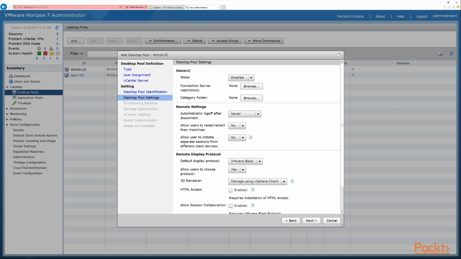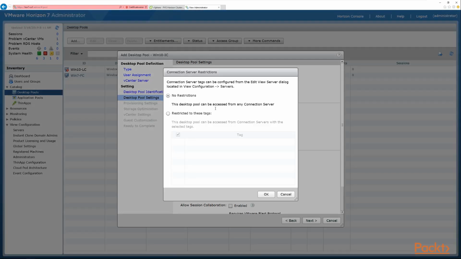The first section, general, state, is the pool on or off, i.e. can users access the desktops within it or can't they? So simply enabled or disabled. Connection server restrictions, we click on browse. This is using the tagging feature. I could tag a connection server so that desktop pools can only be accessed from a particular connection server. If I, for example, click the radio button to restrict to these tags, all my tagged connection servers would pop up here. An example of this would be maybe an external connection, so I would tag my connection servers that are paired with security servers as maybe external.